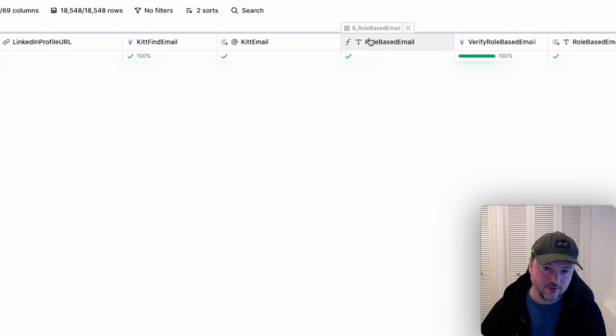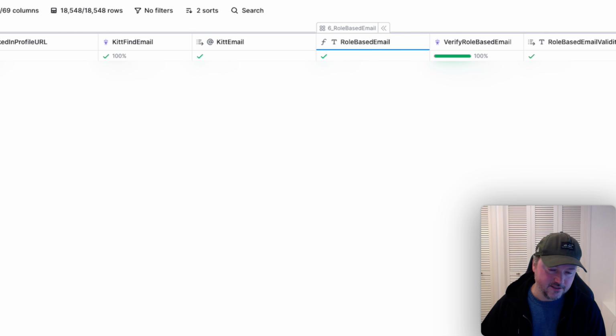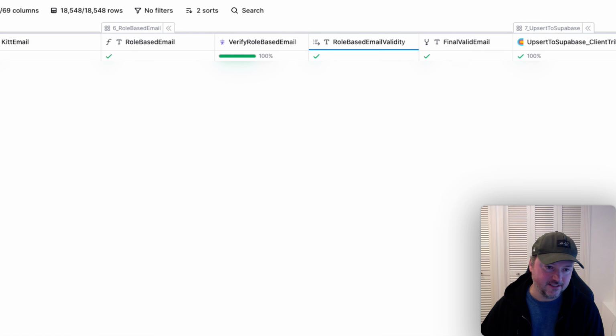And so we use a formula to generate those based on the person's role. So for example, this person in row 2, their job title is president. So we're trying president@domain.com. And if not, we're using info@, because that's the most common to work. We validate that using Kit. We then have our final valid email.